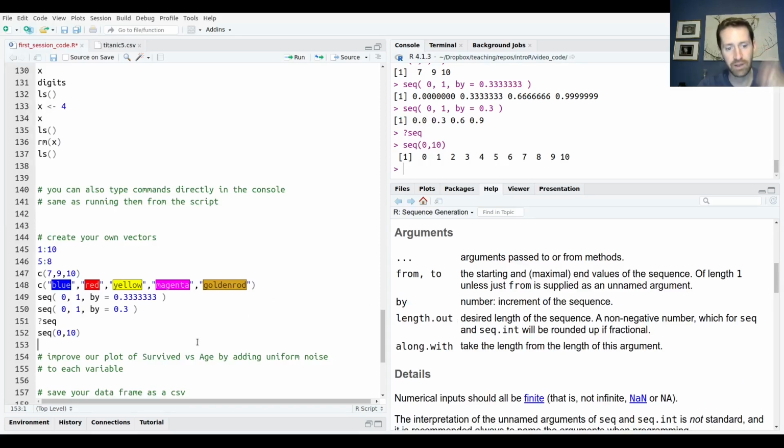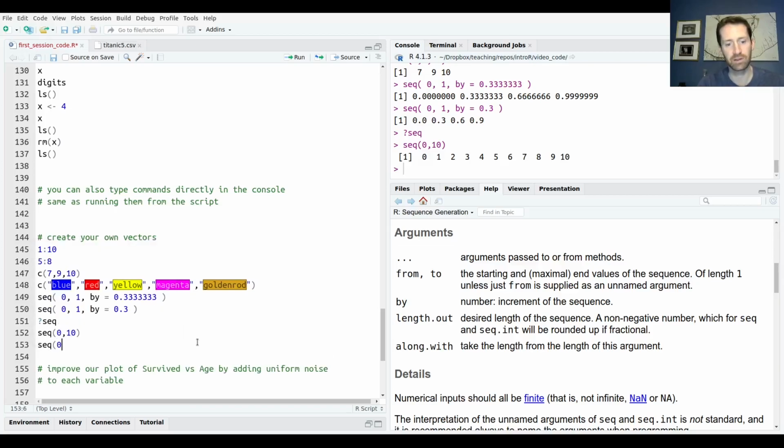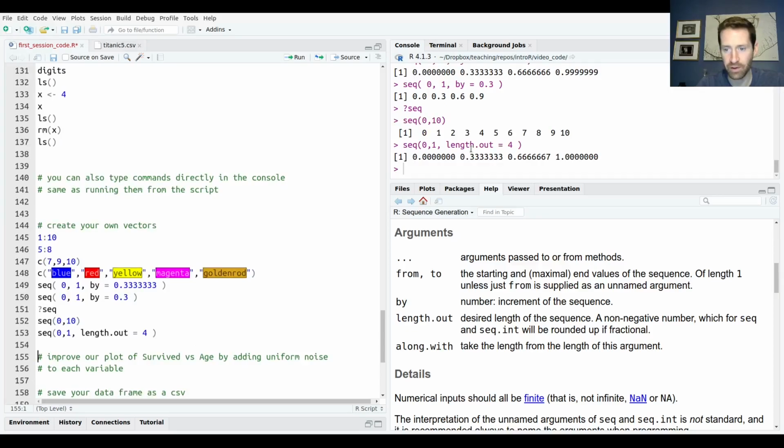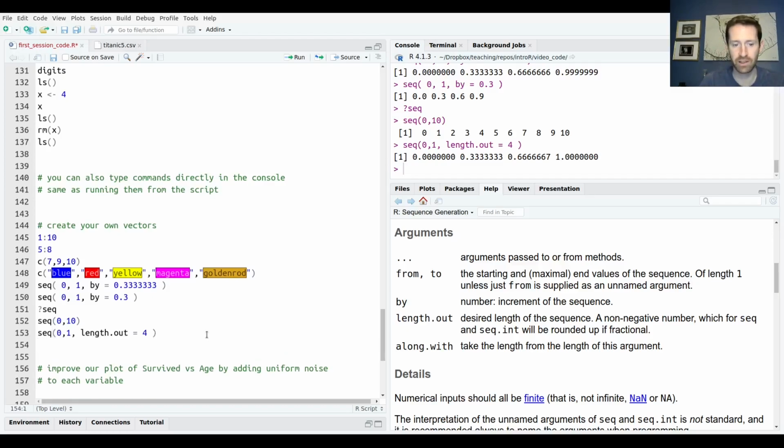So if I were to do seq 0, 1, length.out equals 4, this is going to do probably what I actually wanted, which is a sequence of numbers that starts at 0, ends at 1, but is separated by a third, and then we get this here. Okay, so seq is one function you'll be using. There's different ways to do it, either with by or length.out.